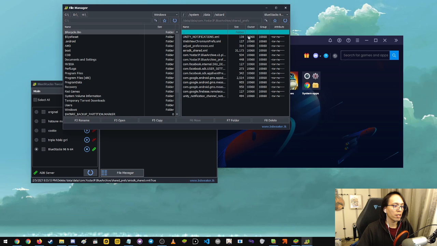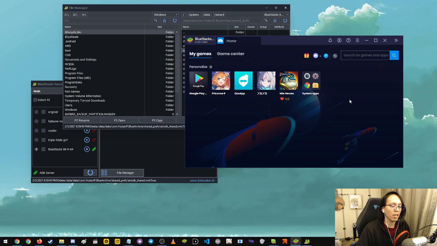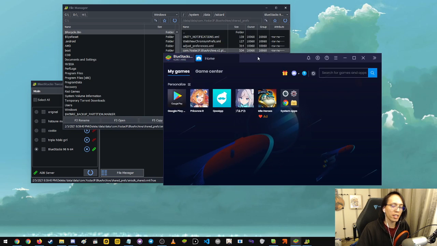And then the file that you want to delete, so you don't have to keep redownloading everything, you're pretty much deleting the profile. You delete this one. It's called ArisSDK_shared.xml. So you delete that. Okay, and pretty much you've set this, right? You've made your original.